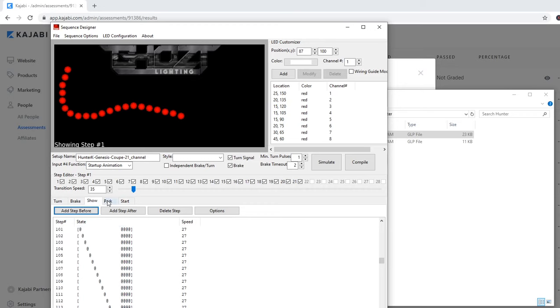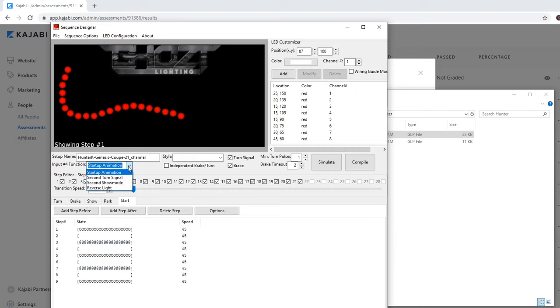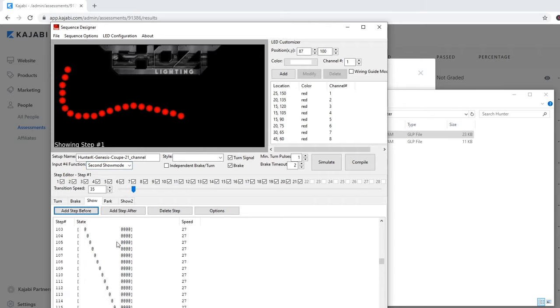And then if you look, there's another one next to that that says park, and then another one that says start. So there's a bunch of different parts here on the configuration, like on the actual sequence designer. And it says right here on this little drop down that the input for number 4 function is startup animation, which is why that says start. If I want to change that to a second show mode, now it says show 2 right there. And now this is just going to be a secondary little animation setup for this.